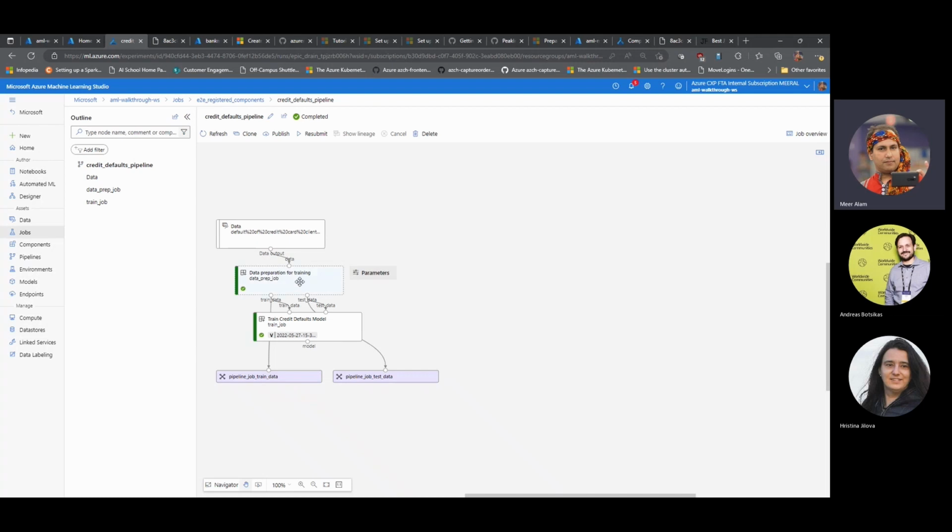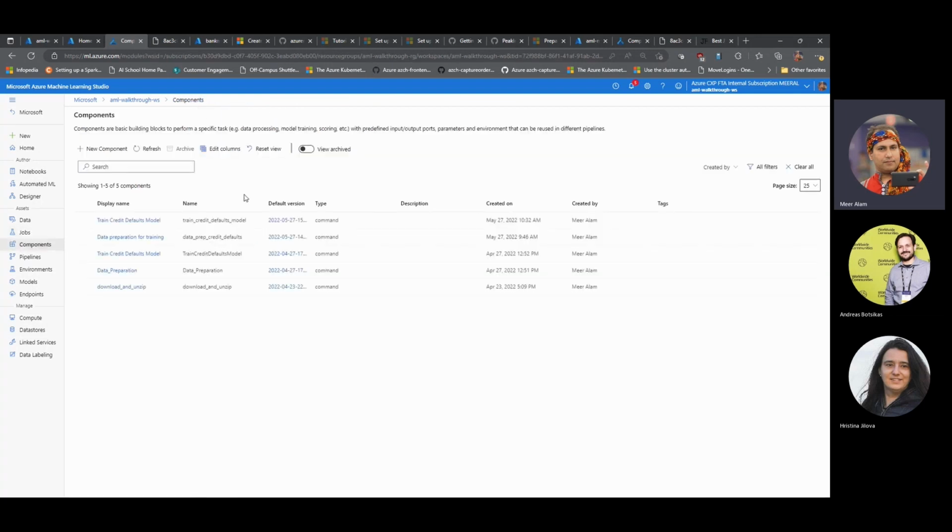See how the different components, data preparation for training, train credit default. Those are all the components that you see have been created. That creates the reusable unit. I can take all of these and then expand on them for my full-blown classification bank marketing problem.